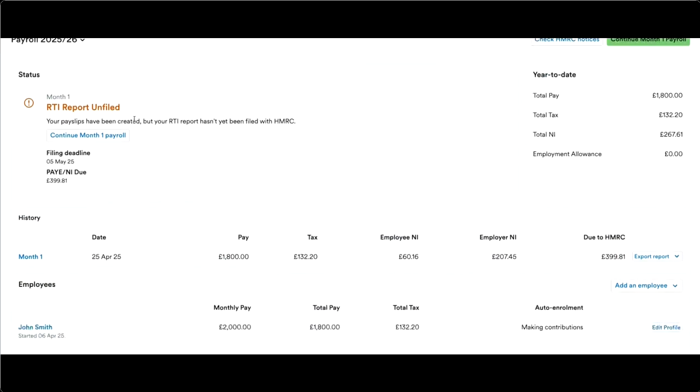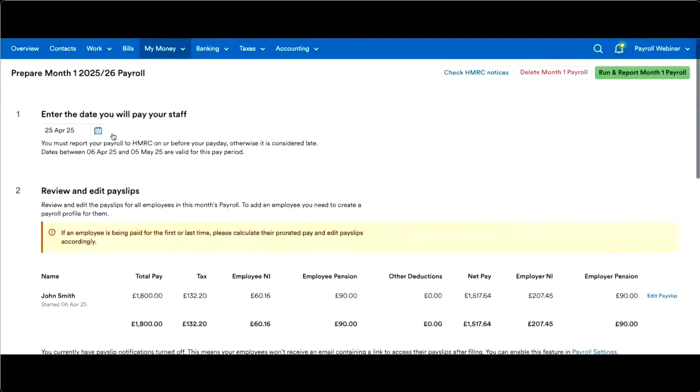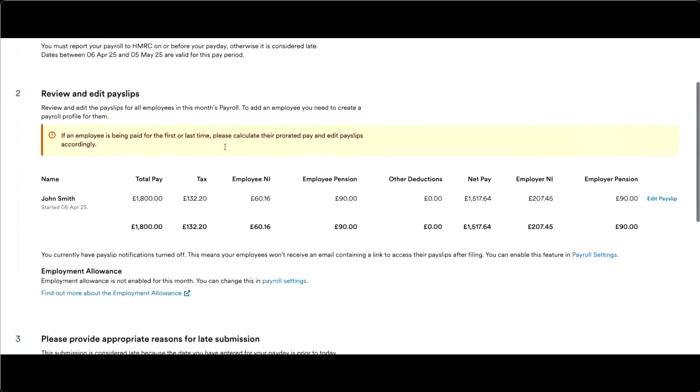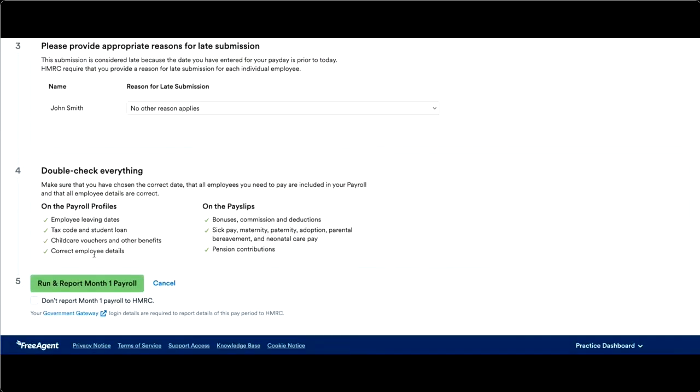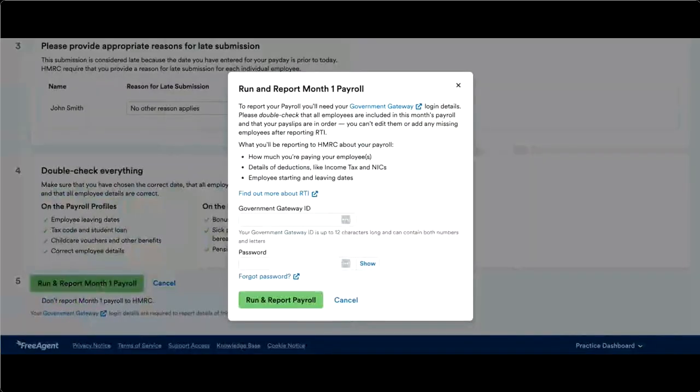Now I'll navigate back to Continue Month 1 Payroll, and this time I'm happy everything is correct, and I can run payroll at the bottom of the page. Clicking Run and Report Month 1 Payroll will open up a box with some final information about what we're submitting to HMRC. When we're happy, we can enter the Government Gateway credentials and submit this to HMRC.